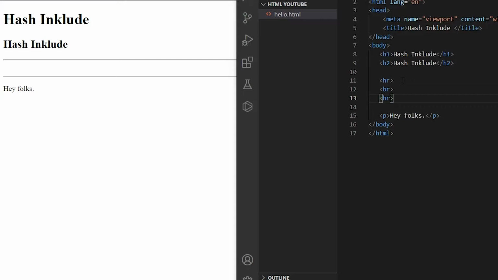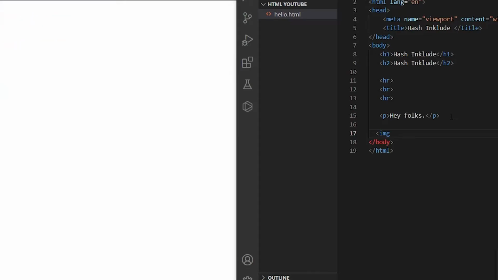After that, what we have is the image tag. The image tag has certain attributes which are mandatory to be used. Otherwise, you can't display the image, or you can't fulfill the purpose of this tag. First of all, the attribute is SRC. The SRC basically tells us where you have the image source, right?